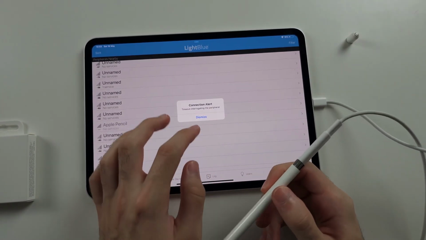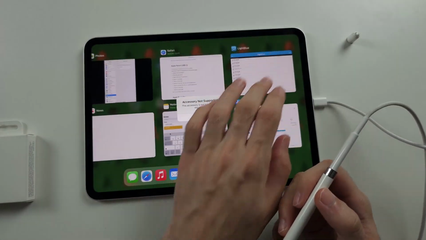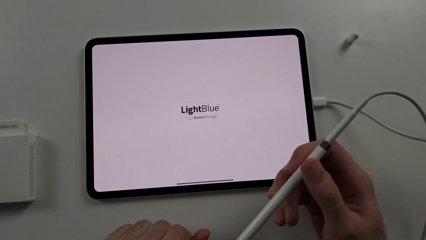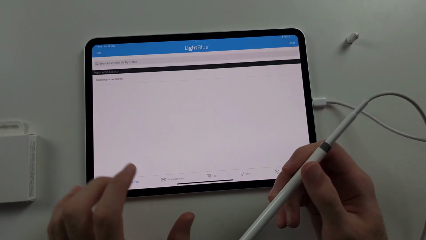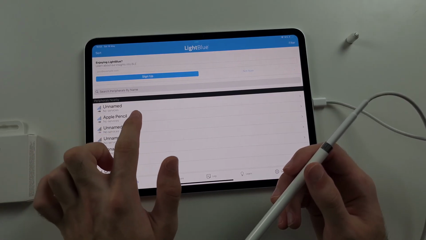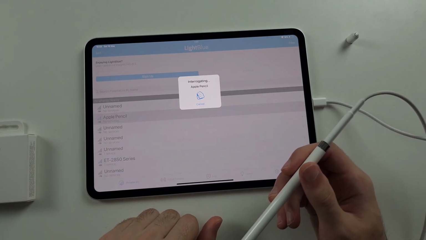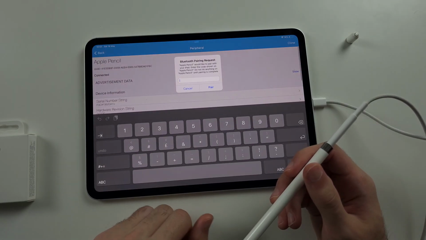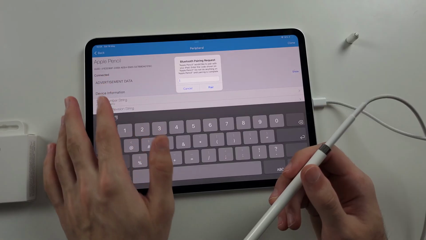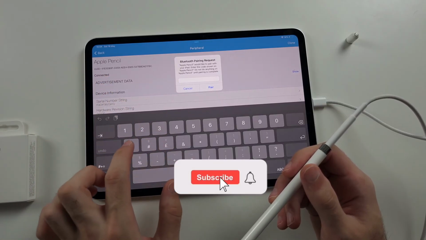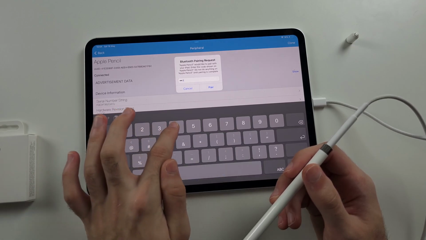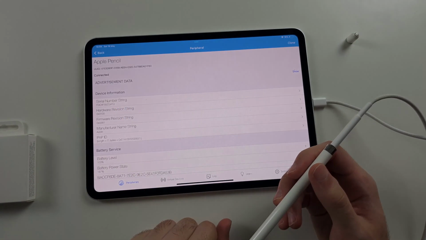We're going to reconnect the Pencil and we'll just close out, ignore the not supported, close out, reopen Light Blue. And so I'm confident this time it will work. So we'll find the Apple Pencil and we'll tap on this one. So what should happen is it's gonna ask for the Bluetooth pairing request. If it says not connected, you have to do the earlier step. The password is 1, 2, 3, 4, and then tap on pair.